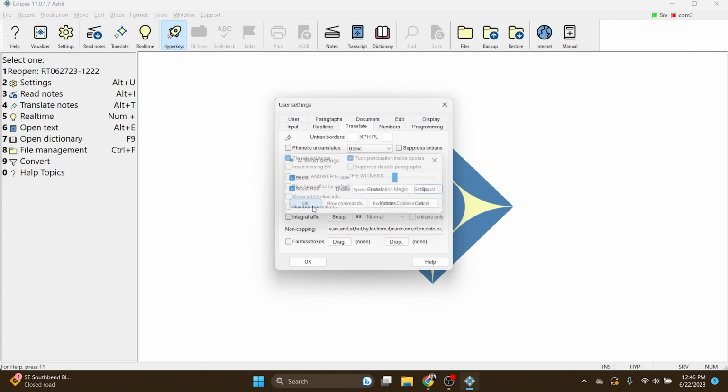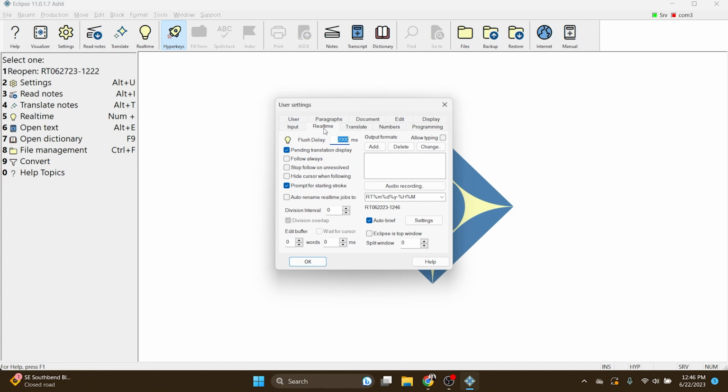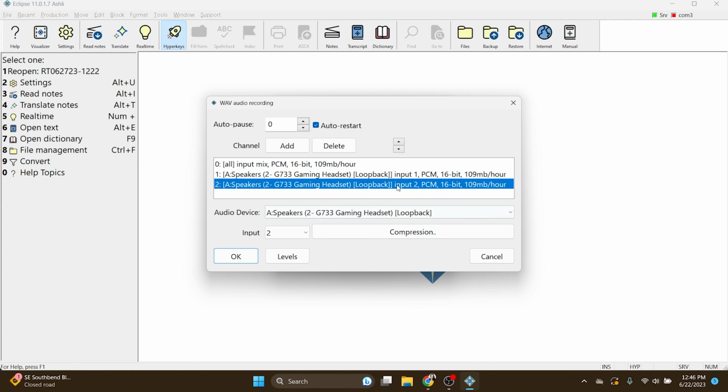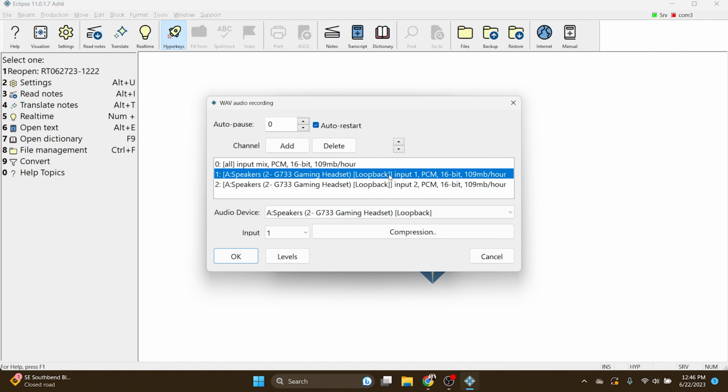I'll press OK. And last, in my real-time tab, for practice, if I click audio recording, I have my settings set up to use loopback recording. And that means that I can record the YouTube audio directly, and Boost will be able to listen to it and offer me speech suggestions.